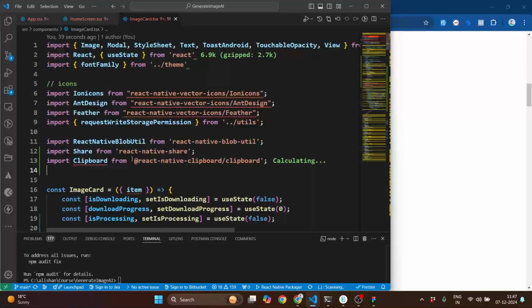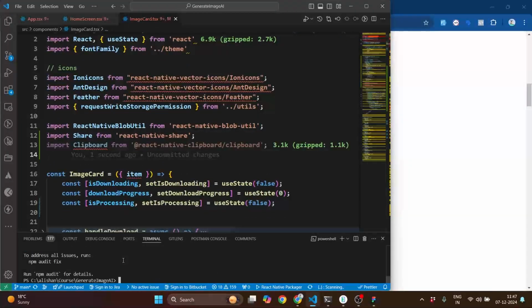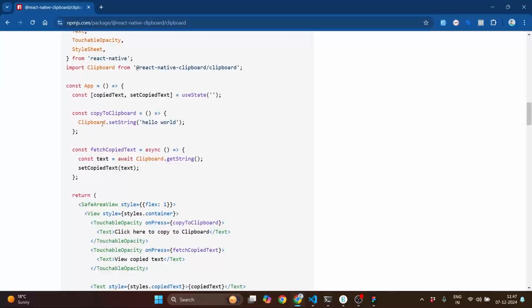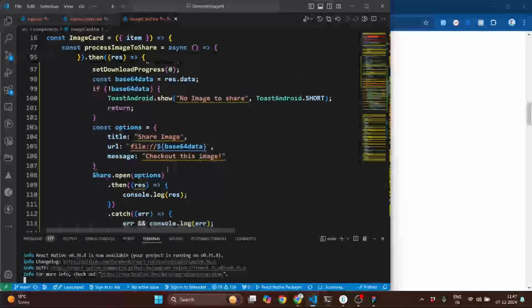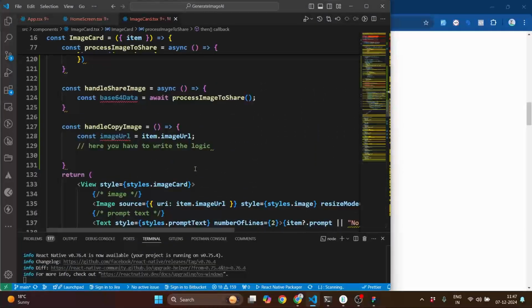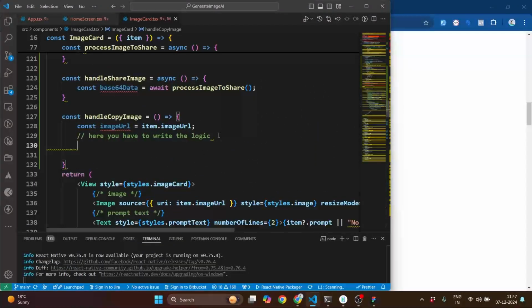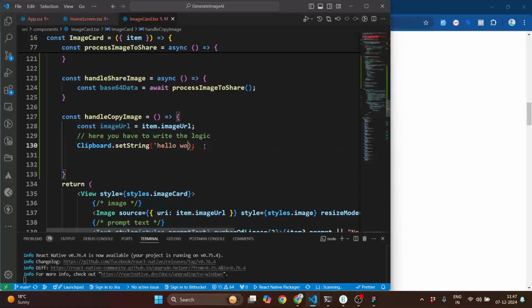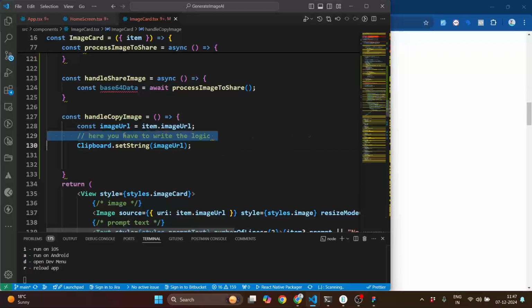Okay, now after importing the clipboard, let me start my server as well, npm start. And here we can see that we have to use Clipboard.setString to copy the string. So just copy this command. Let's scroll down here, and here you can see the image URL. So here we're going to copy this image URL. That's all. Okay, this is how you can copy the image URL.